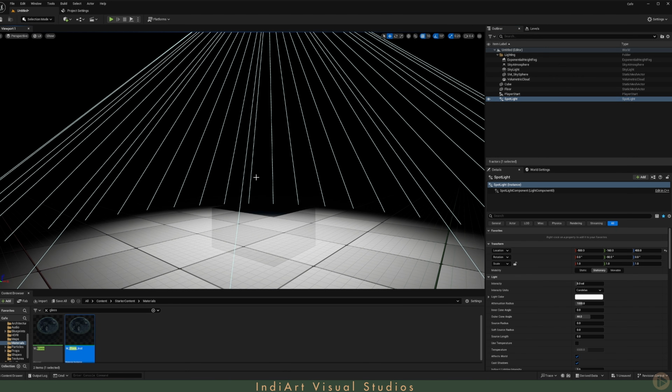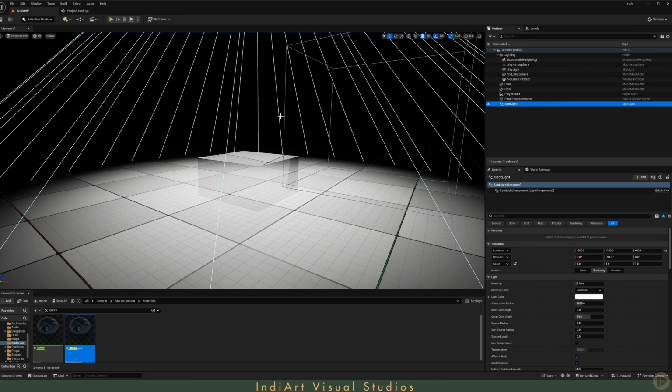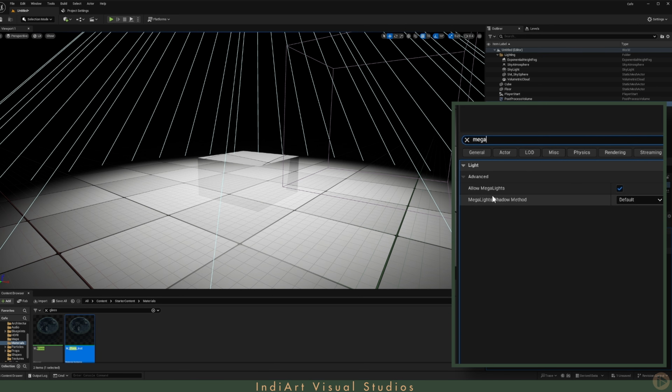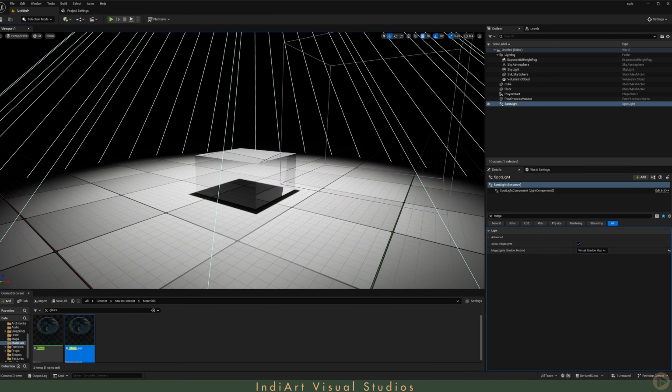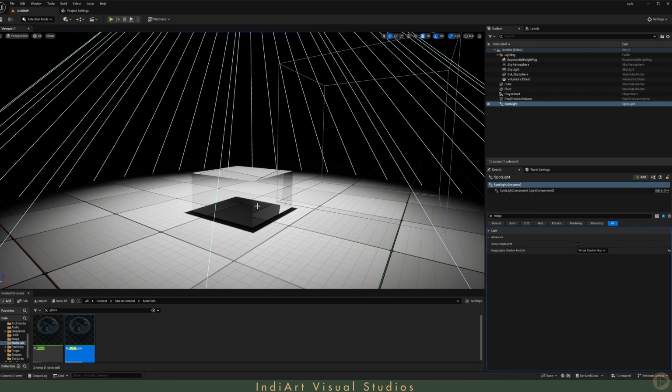So in 5.5 we need to enable one more setting. In the spotlight or any of the lights in our scene, we need to type mega in the details panel. We can either disable the allow Mega Lights feature, right, then our object will cast shadows, or we can leave it enabled, and in the Mega Lights shadow method change this from default to virtual shadow map. When you do this, it will enable the shadows.